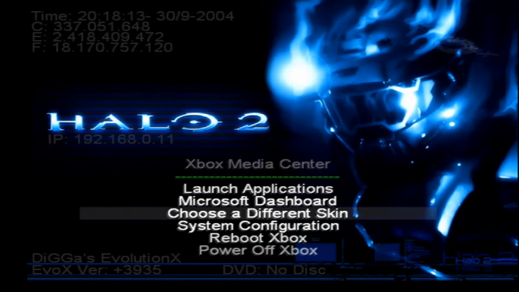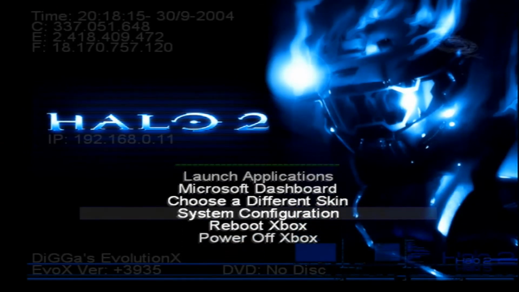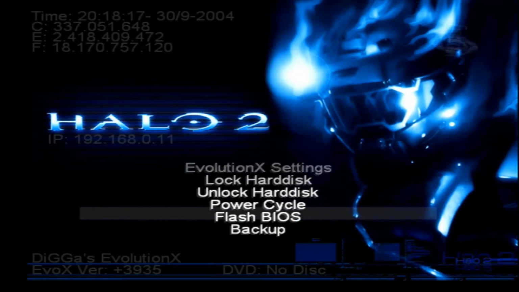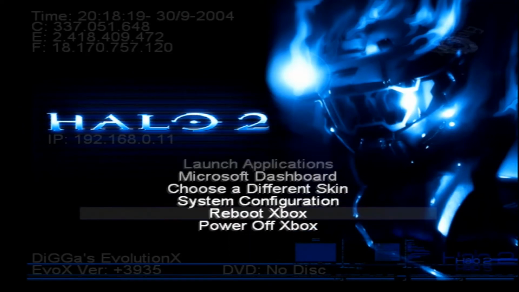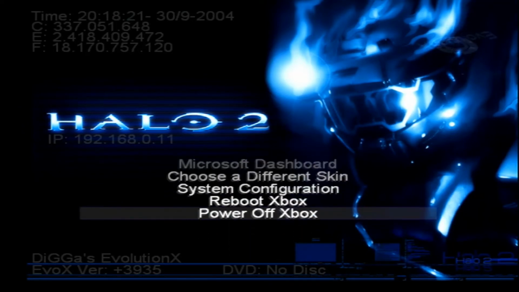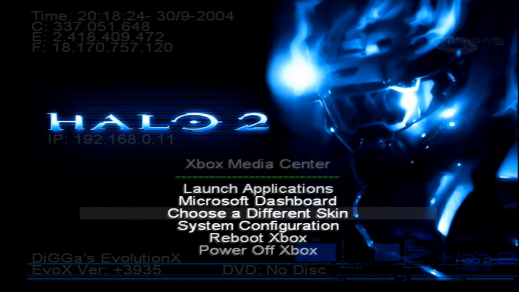Dashboard, easy. Take it to the dashboard. System configuration, yeah, it's just your settings. And then power off and shut down, or reboot and shut down. And you can change skins.